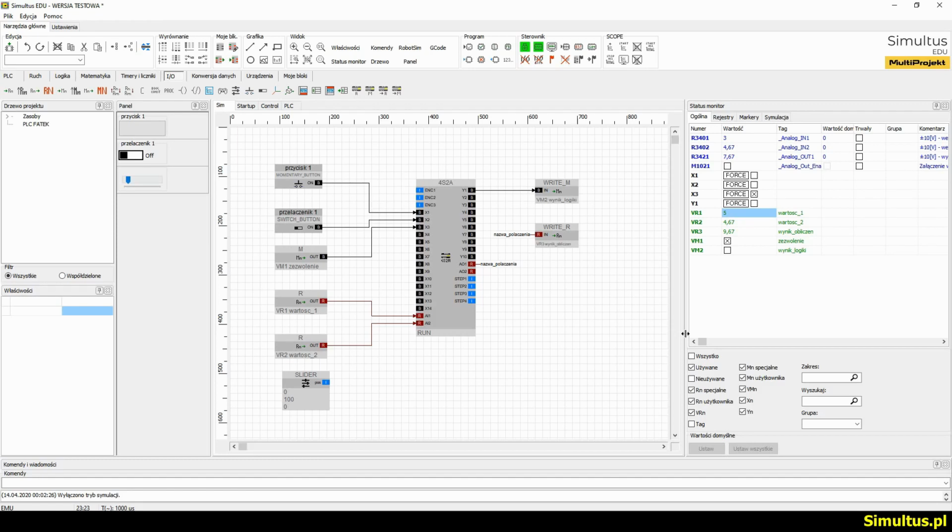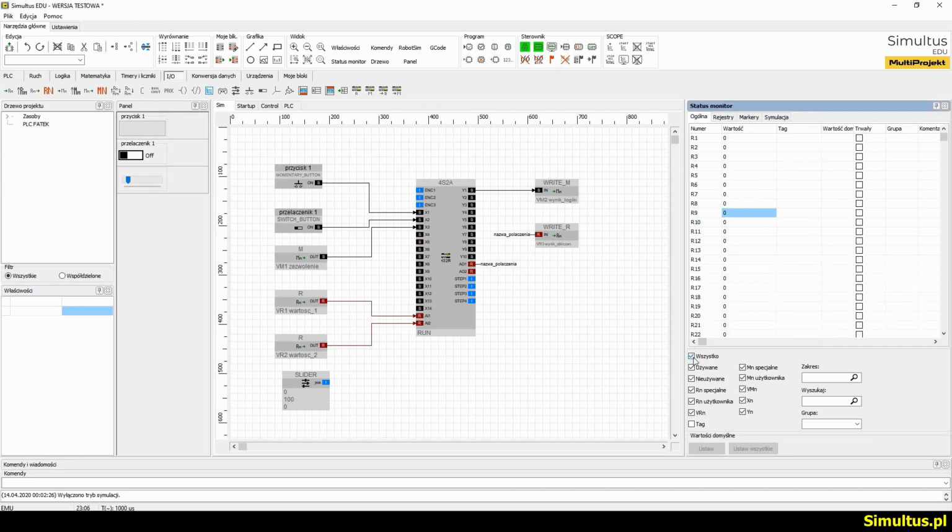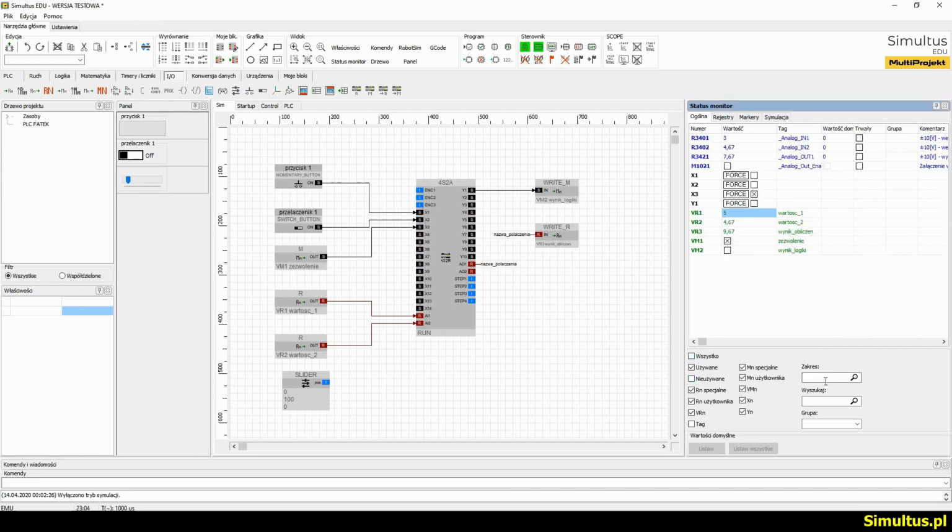The right side features the status monitor. With its help, we can preview the values of the variables used in the program. Under the table, we can filter its content. We can display a specific range of variables or search for a particular variable.